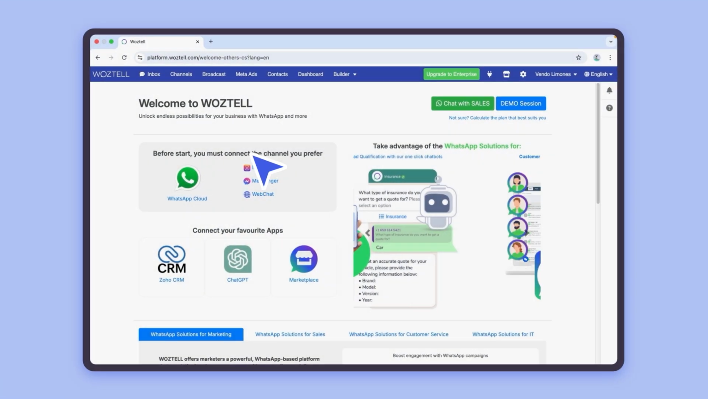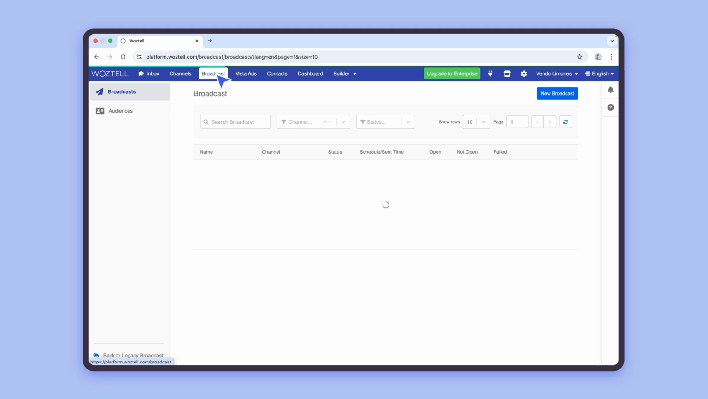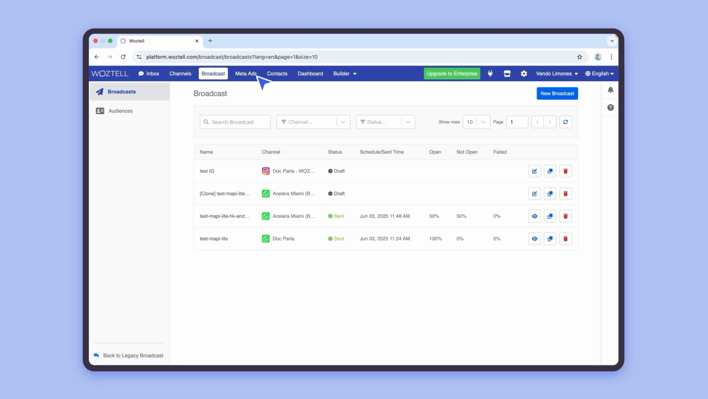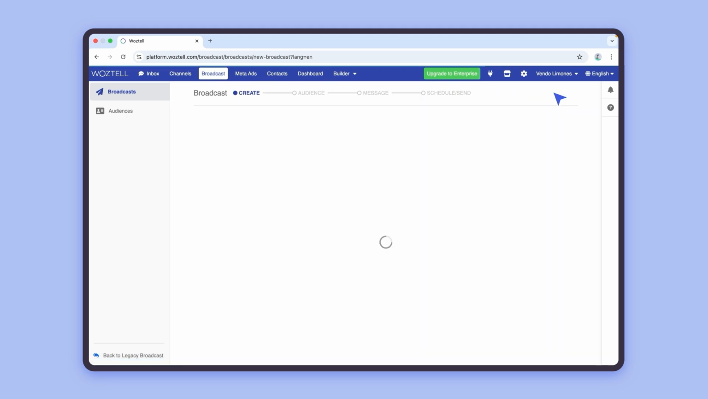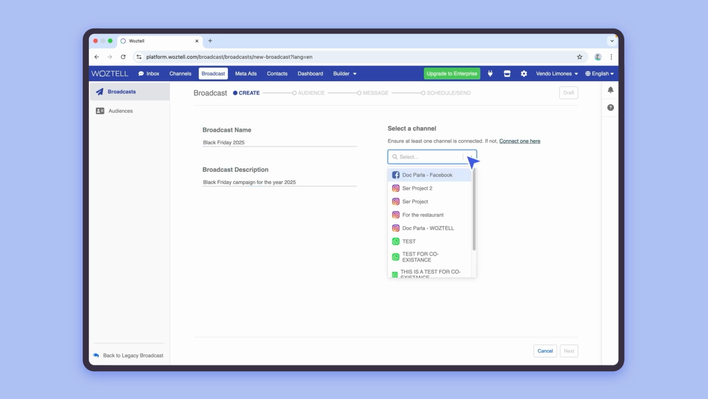On the WOZTELL platform, go to the Broadcast section in the top menu. Here, you can view and manage all your campaigns. To create a new one, click New Broadcast. Give your broadcast a name and a short internal description. Then, choose the Instagram channel you want to use.